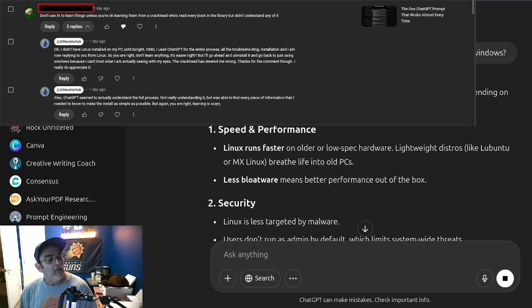So you're right, don't learn anything. It's easier, right? But I'll go ahead and uninstall it and go back to just using Windows because I can't trust what I'm actually seeing with my eyes. The crackhead has steered me wrong. Thanks for the comment, though. I really do appreciate it.